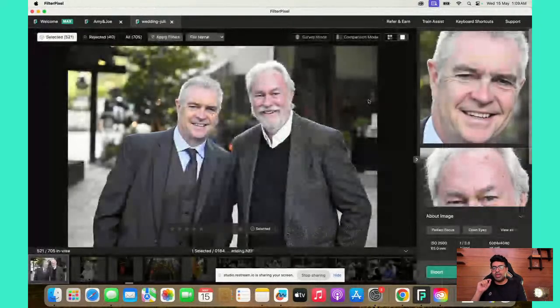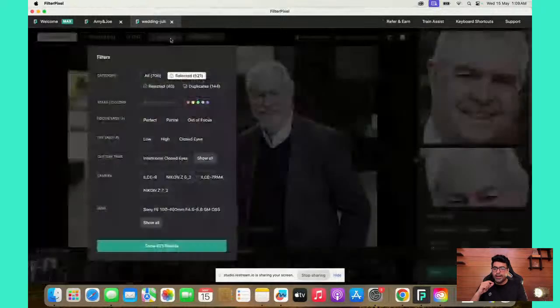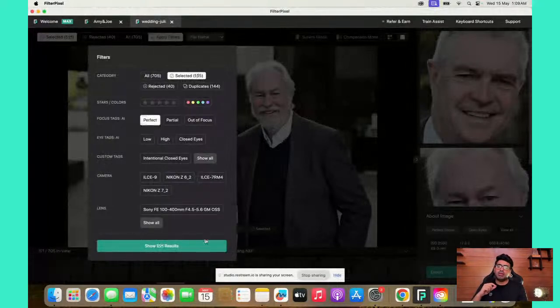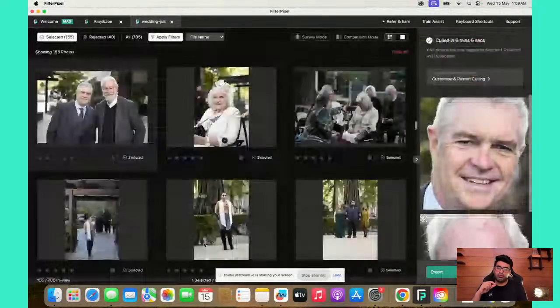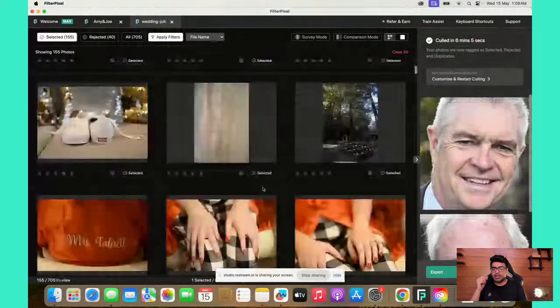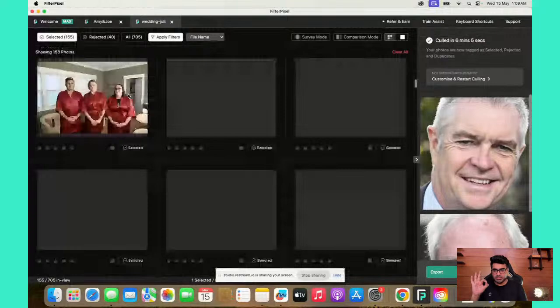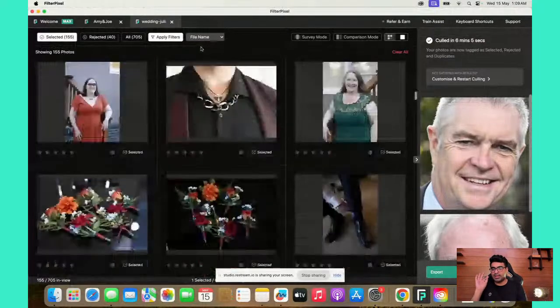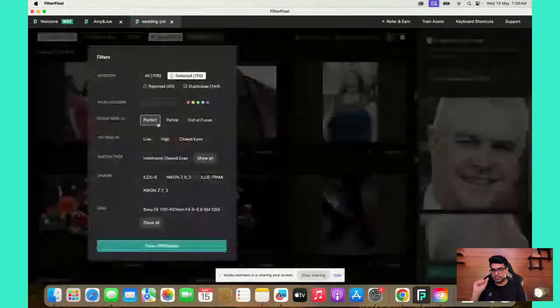Now I want to show you something very effective if you are a portrait photographer or you do portraits. There is a filter which says perfect focus, right? And high quality eyes. I think it reduces the amount of selections to a very high extent, because right now you're seeing 155 photos which are perfectly focused, sharpest images of your project. So if you want to find sharpest photos, it's one click. You can go and find perfect focus.